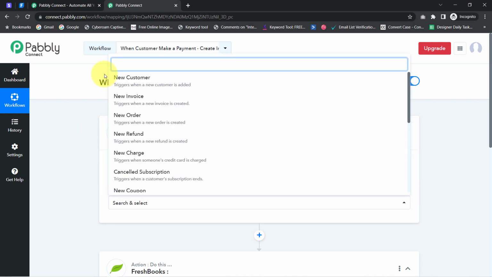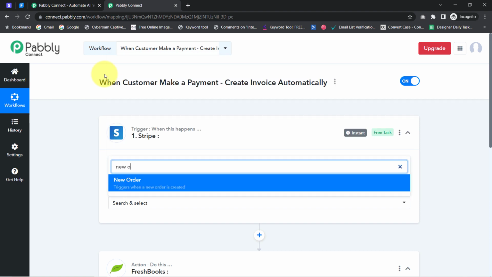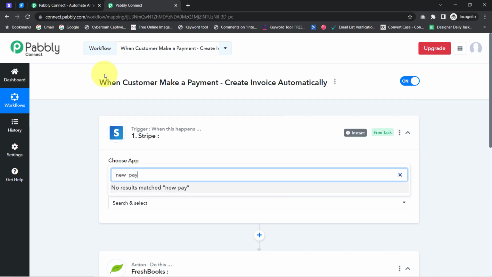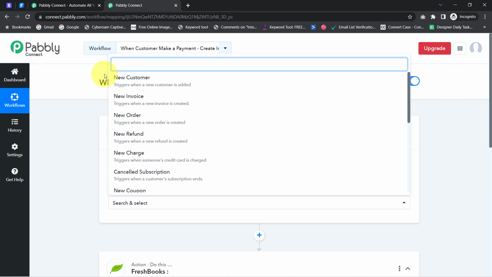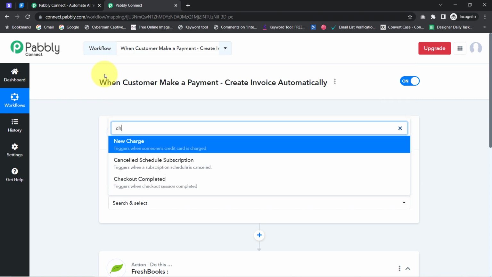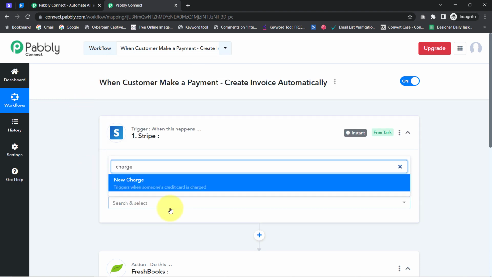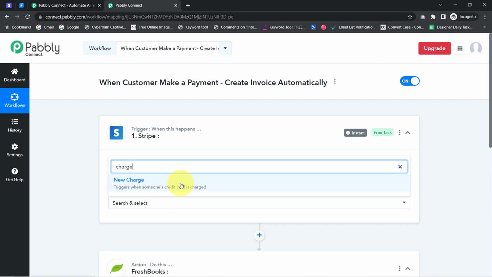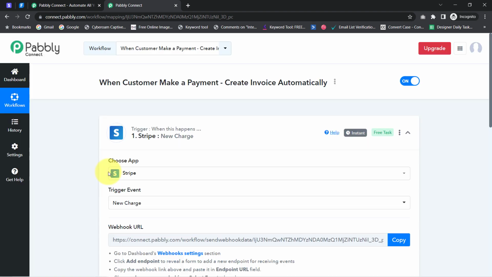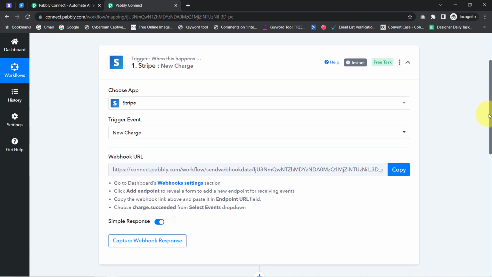I want that whenever a new payment is made in the Stripe payment gateway, so I will search for the particular trigger event, that is charge. Let me search for the same, that is new charge, when someone's credit card is charged. Whenever someone makes a payment via any credit card, this automation will trigger, or you can say the details will be captured via Pabbly Connect. Basically the payment details will be captured.